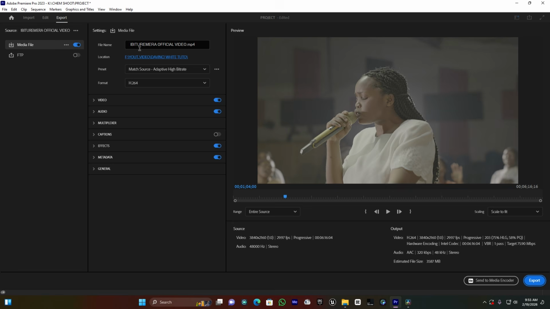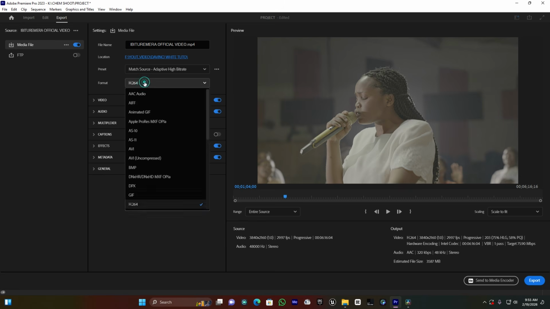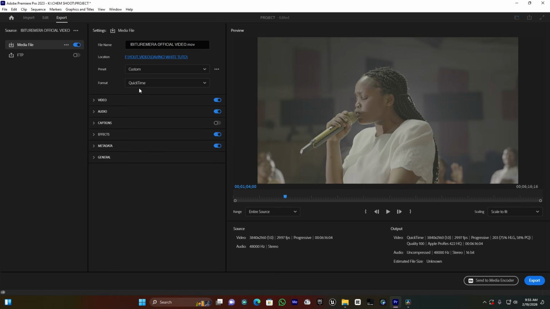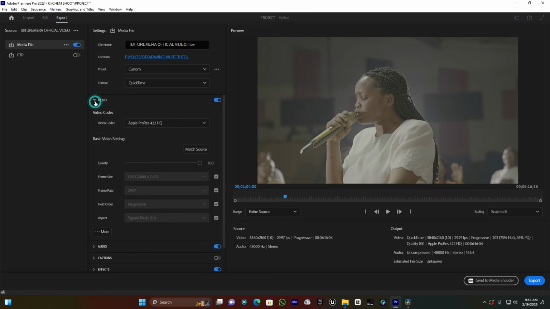So here you can choose the name of your project, and here you can choose your file location. And guys, for the format you have to come here and choose QuickTime. Okay, and after choosing QuickTime, you have to open up this video section. Then for the video codec, you have to choose Apple ProRes 444. Okay, after choosing this 444, guys, now it is time to make the export.